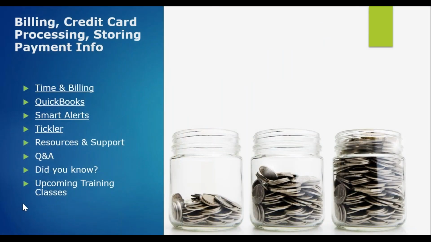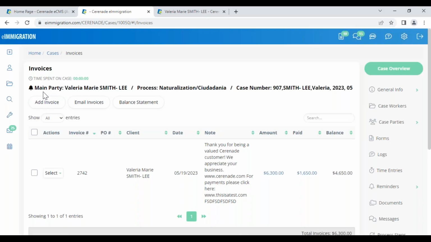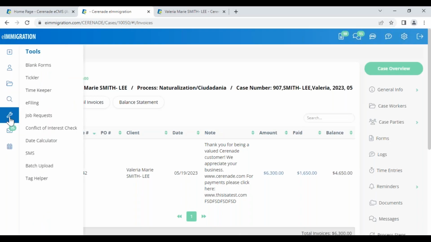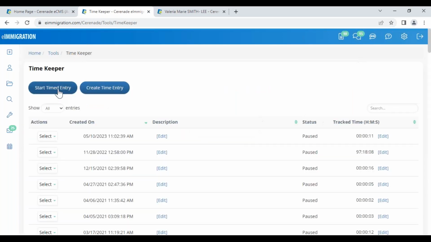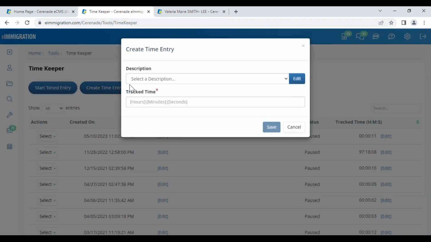The other feature that you can be subscribed to is Timekeeper. Some attorneys track time and they charge per hour. So if that's you, you can click on Tools, go to Timekeeper, and then track your time. Either you start the time entry and keep doing whatever you're doing. You can actually have more than one tab open. Or you can also customize so that you can create the time entry.